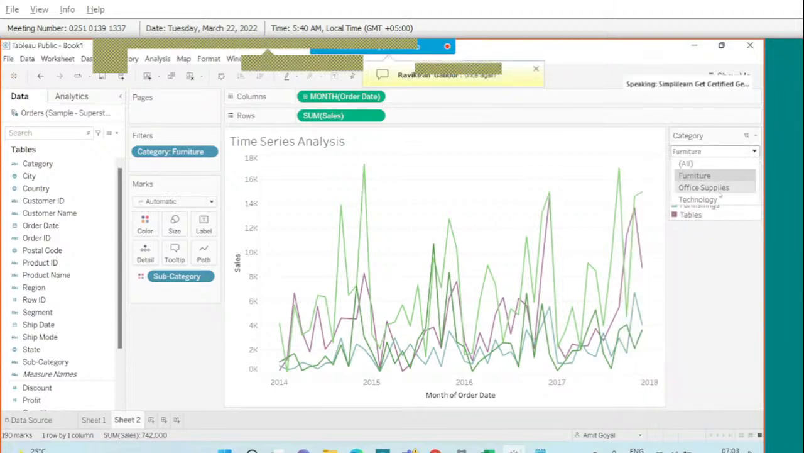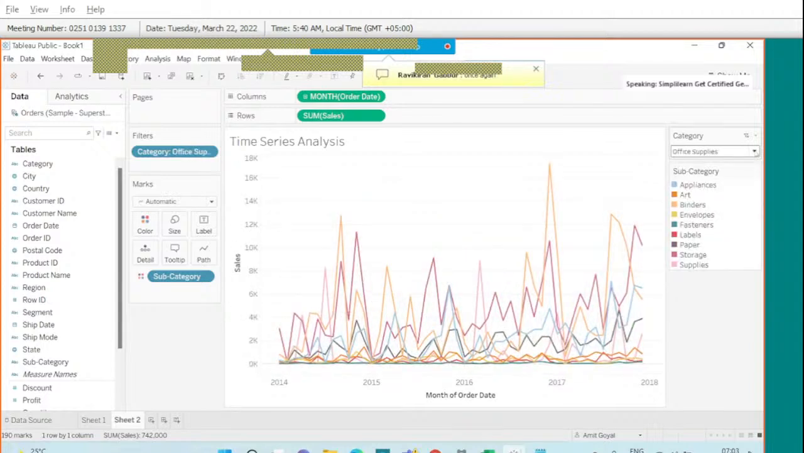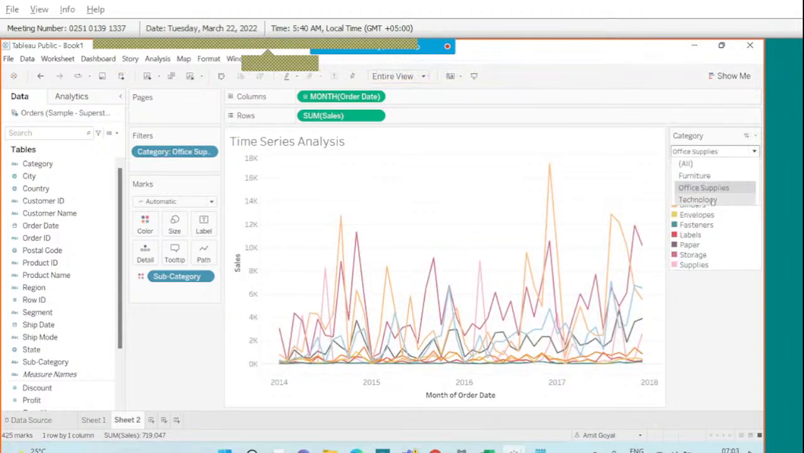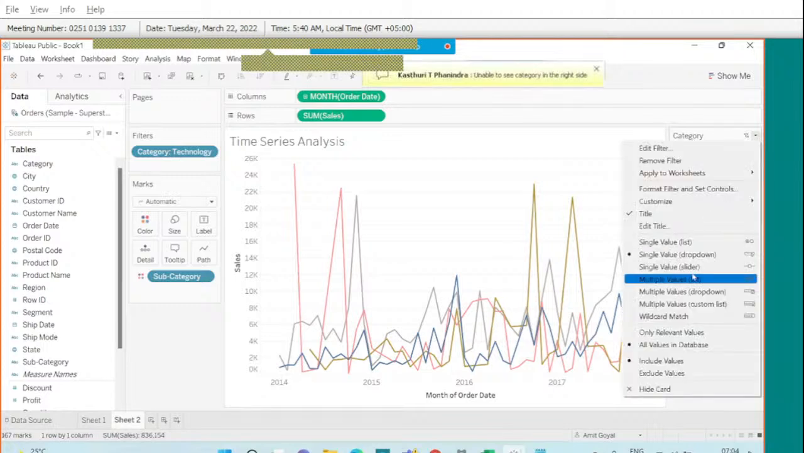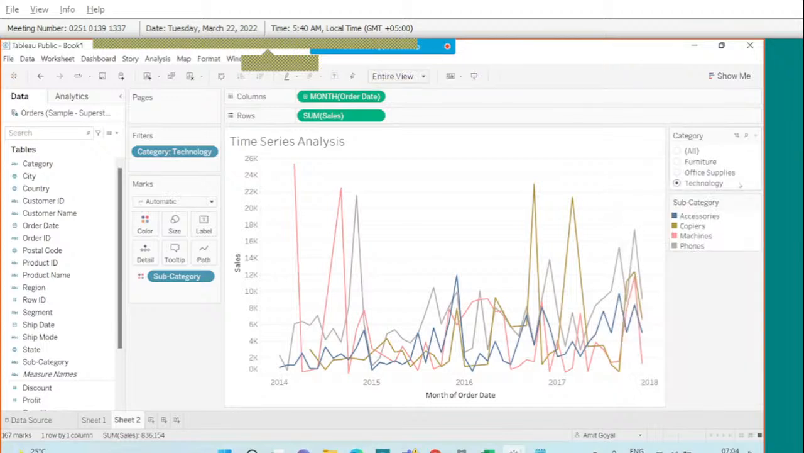You can make a single value drop down. In the drop down, you will be able to select the value from the drop down. On this filter, you will see a small little arrow. From there, you can select how you want to show it. You can say single value list, so that comes like this. If you say single value drop down, you will be able to see it like this.